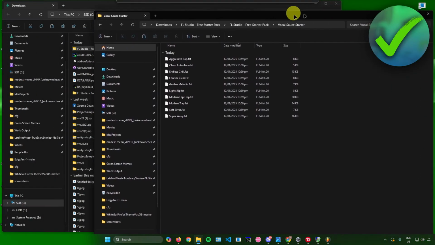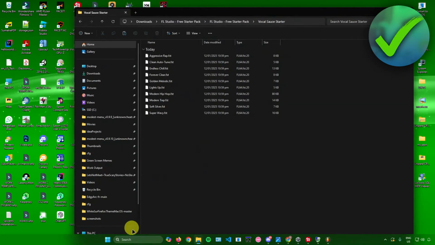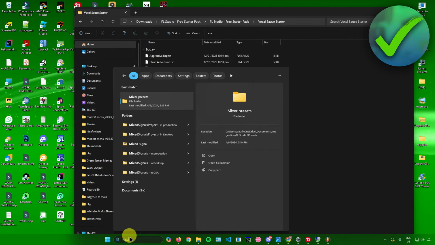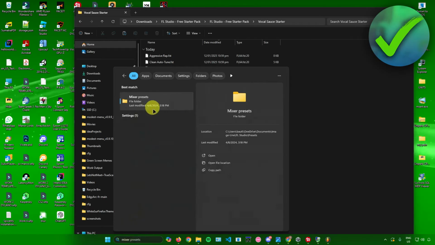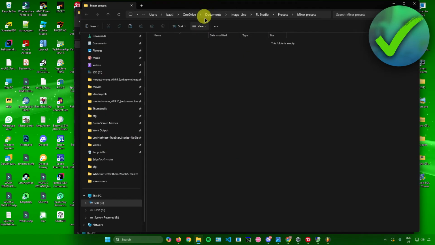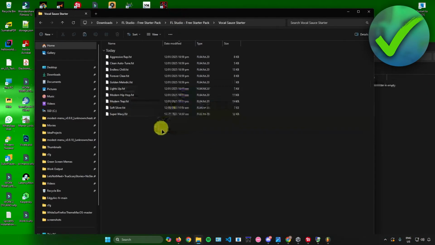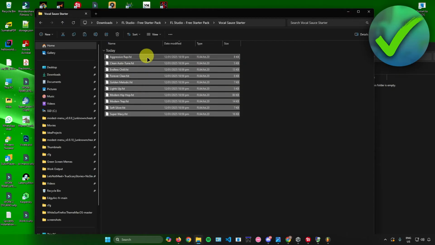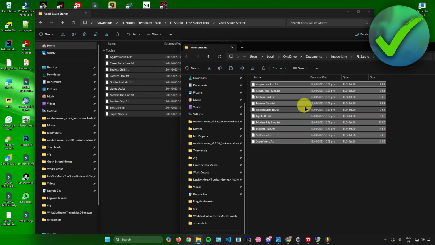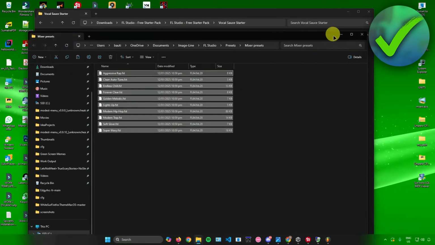So what you want to do now is to go to your search bar and then just search up for Mixer Presets. So it's this one over here. Open up Mixer Presets. Then after that, what you want to do is to copy all of your vocal presets that you've downloaded and then just simply paste them here in the Mixer Presets. And then there you go.